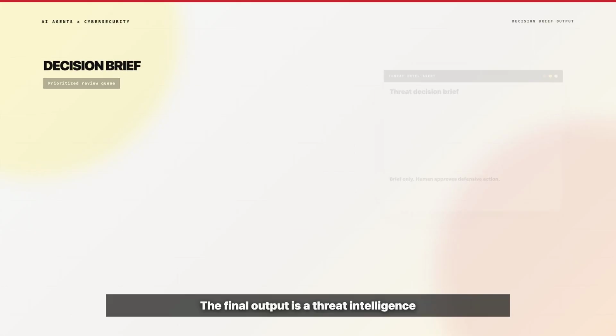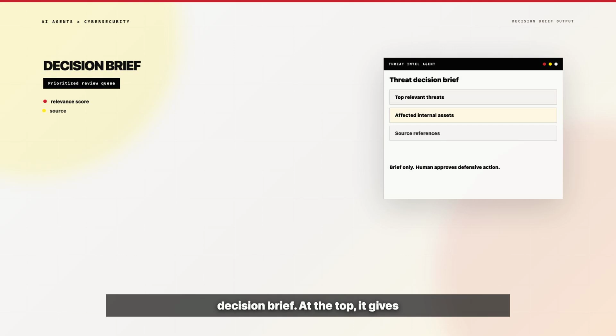The final output is a threat intelligence decision brief. At the top, it gives an executive summary. How many threat items were reviewed? Which ones are relevant? What is the highest priority concern? Then each top item includes the affected technology, relevance score, evidence, internal owner, and recommended defensive next step. This turns threat intel from a pile of articles into a prioritized review queue. The output should answer one question quickly. What should we care about today?